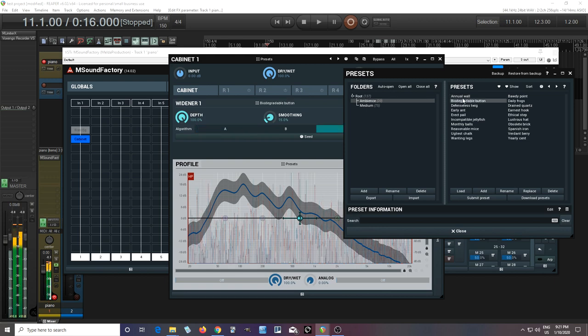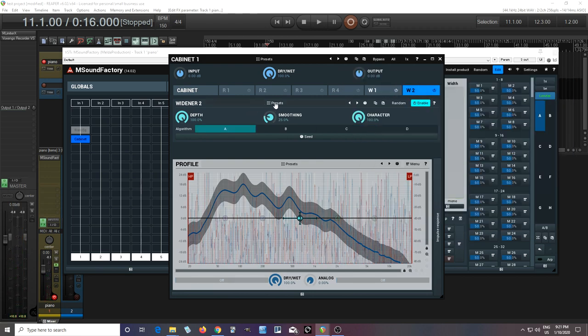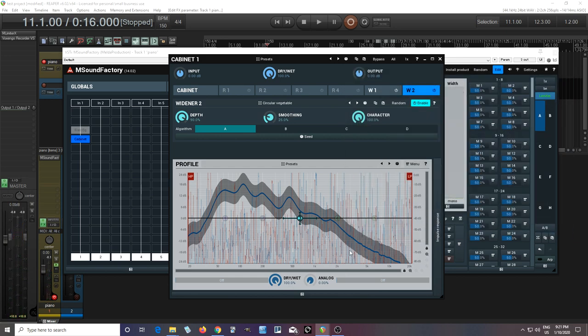Maybe that's okay. And let's try the second one. Try medium. I can't play bass well, and I can't play keyboard, but you get the idea. So have that set up however you like it.